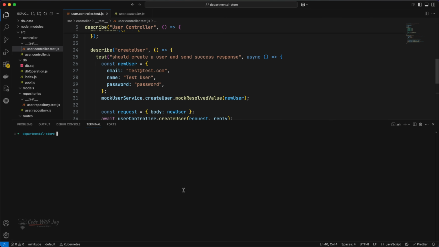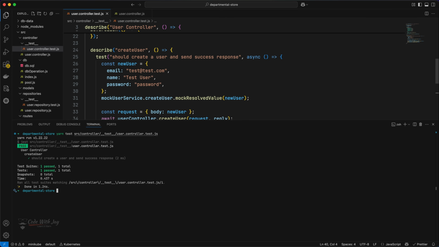So let's try to go here. Then we are going to say yarn test src. This is perfectly fine, but this time, instead of service, we are going to say controller, and we will say test, then user controller test.js. Perfect. Can you see? Our test is successful, right?